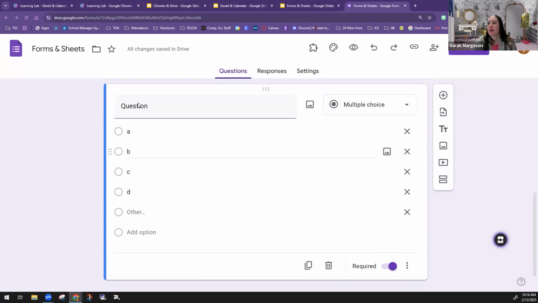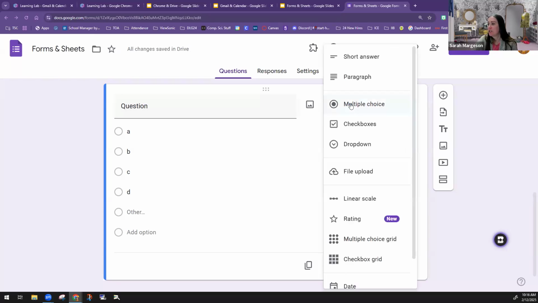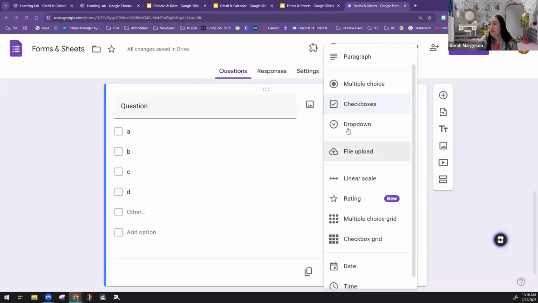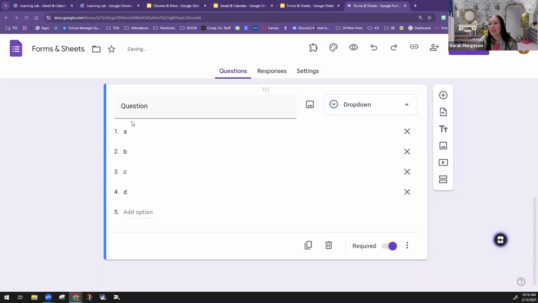So that's nice. This is going to display pretty much exactly like this. They'll have all of these options, and then they'll just be able to click on the circle next to what option they want. If I do the same type of question, but I have checkboxes, they can select more than one. So multiple choice, they can only select one. Checkboxes, they can select more than one, and we still have this other option here. And then the last one is drop down. If I do drop down, what you'll notice at the bottom here is that I no longer have other in there. I only have my 4 options.